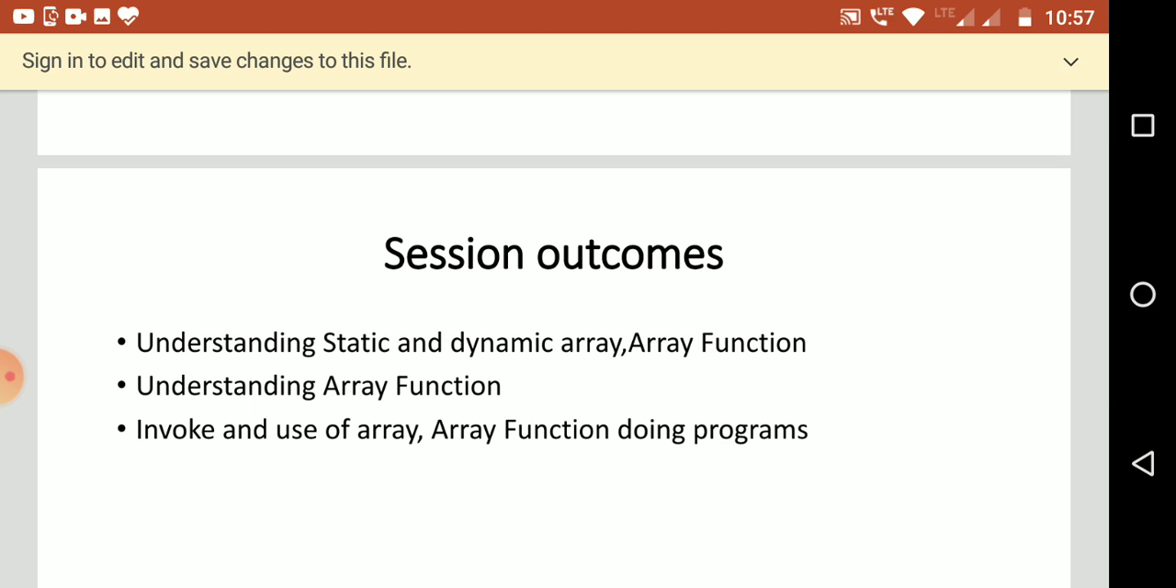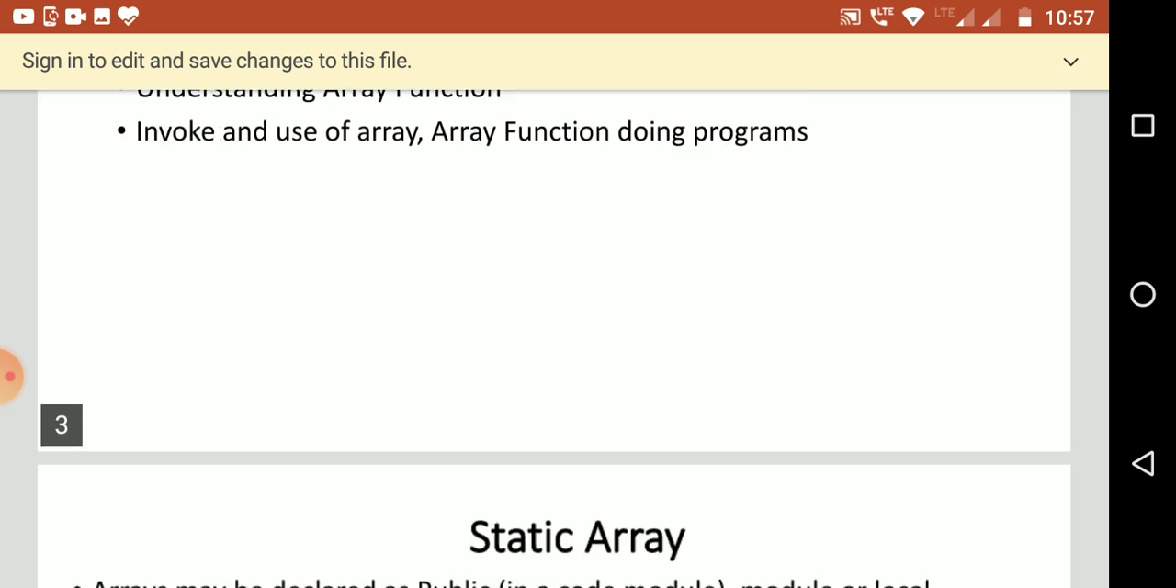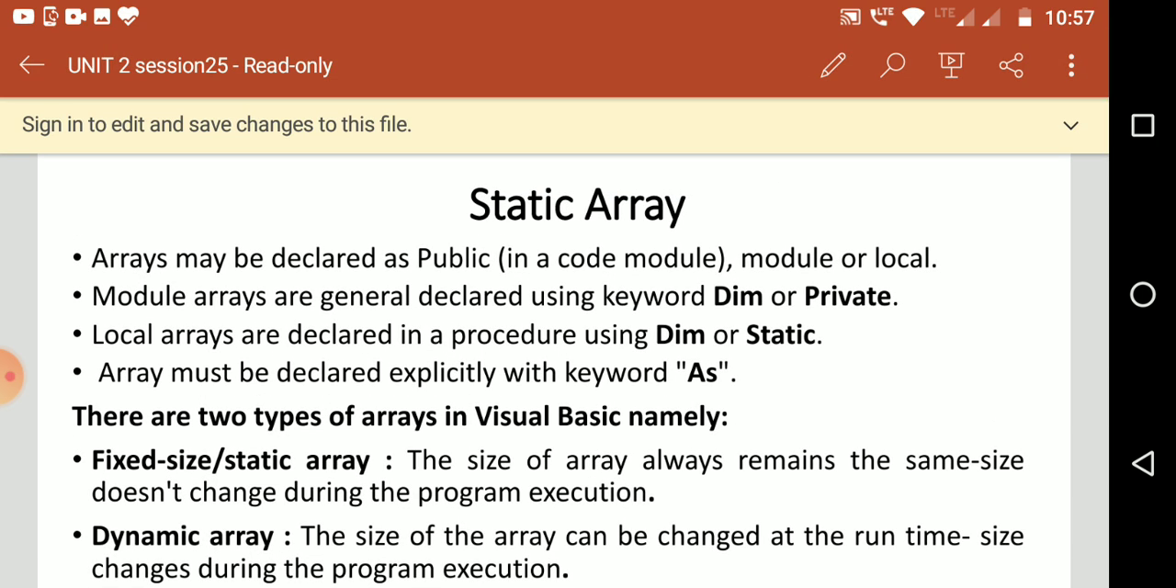So at the end of the session, the students will know what is a static array, how to make use of a static array in a program, and how to use a dynamic array and array function. So let us see what is a static array.